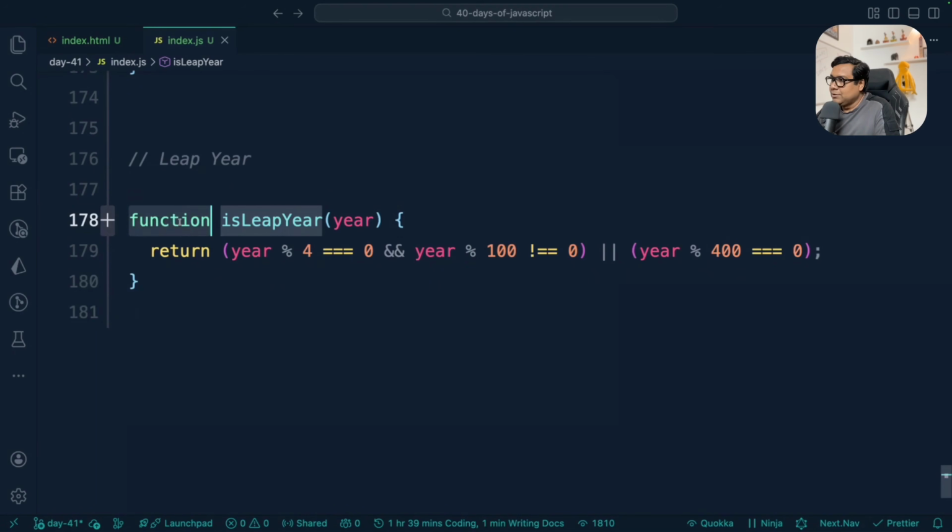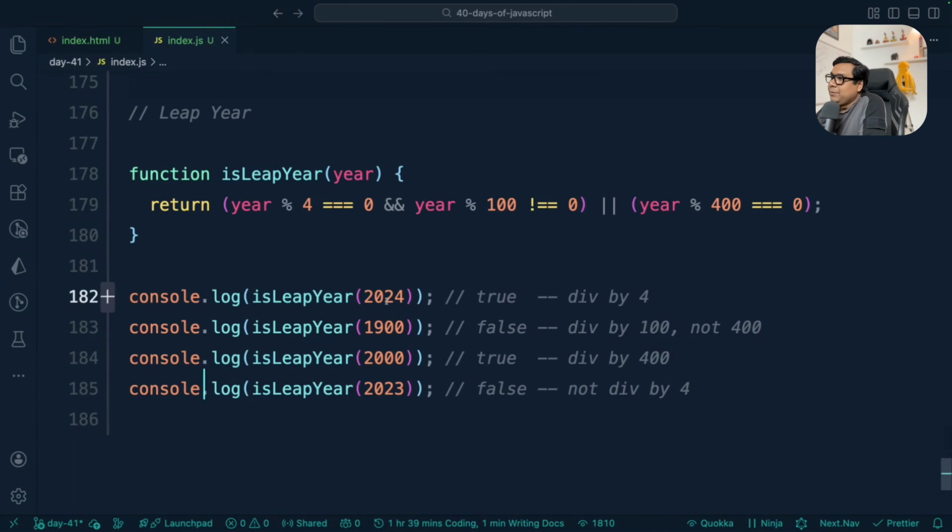Okay, I'm correcting the spelling of the function. Now we can run this with different test cases. If we pass 2024, yeah, it is true because it's divisible by 4. 1900, false, divisible by 100 but not by 400. 2000, true, divisible by 400. 2023, false, because it is not divisible by 4 itself.